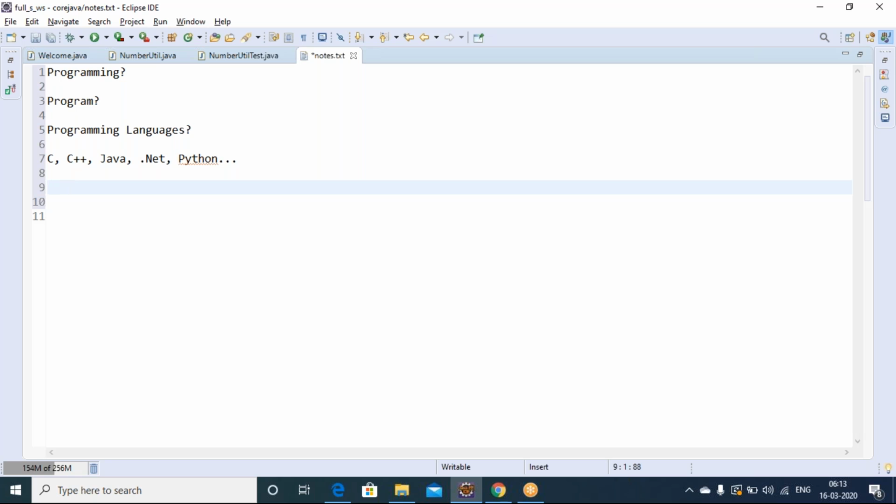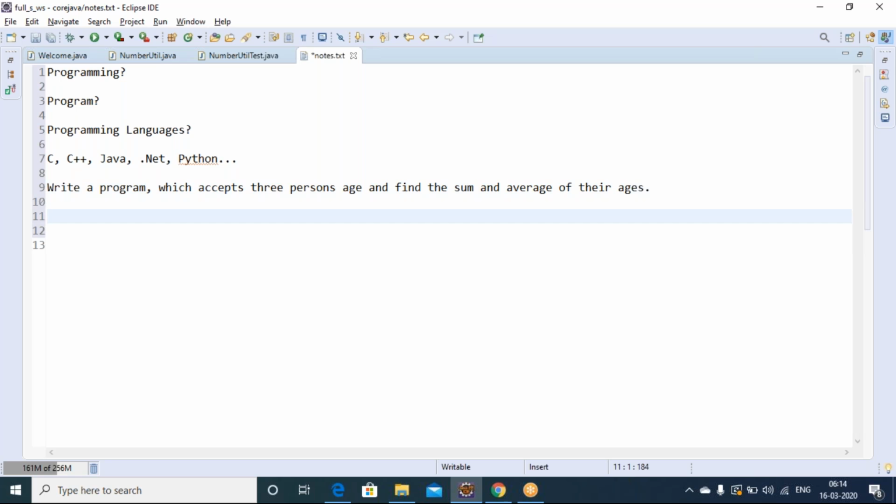There are three persons. We need to find the sum of their ages and the average. This is a problem. If I'm asking you to write a program which accepts three persons' ages and finds the sum and average of their ages. Before writing a program, we first solve it without using programming, by writing an algorithm and working out how we are going to solve this.